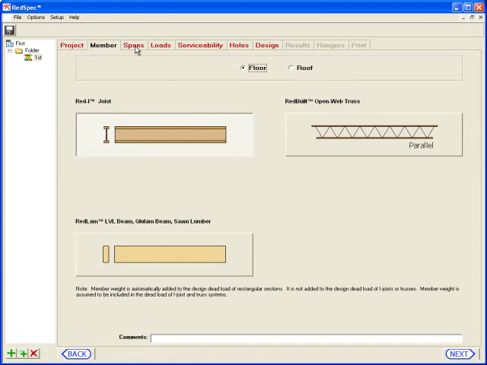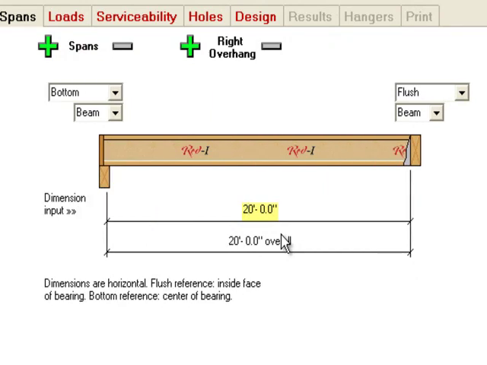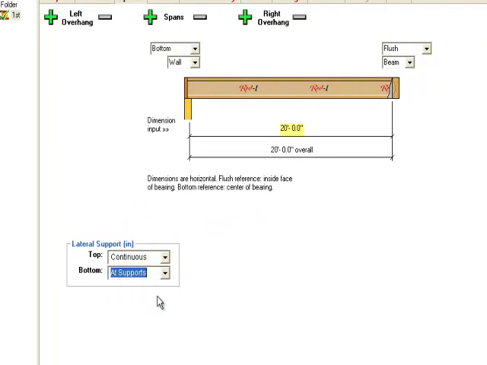Let's select our span next. Span is going to be 20 feet. And we said that we wanted a bottom bearing application on the left. Let's just put it on a wall. And on the right side, we want flush, which we have. It's going to be sitting in a beam. Very good. And then down here are our lateral support options for the top chord. It's going to be continuously laterally supported because there's going to be sheathing nailed to the top chord. And the bottom is just going to be at the supports. There's not going to be any direct applied ceiling.